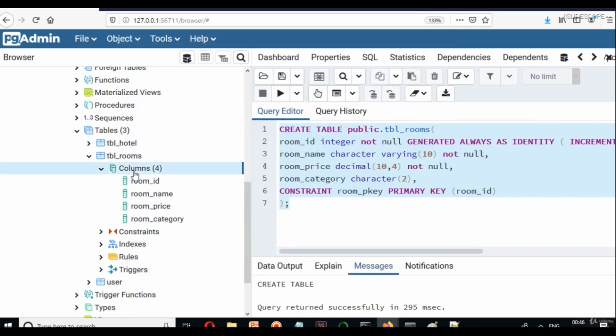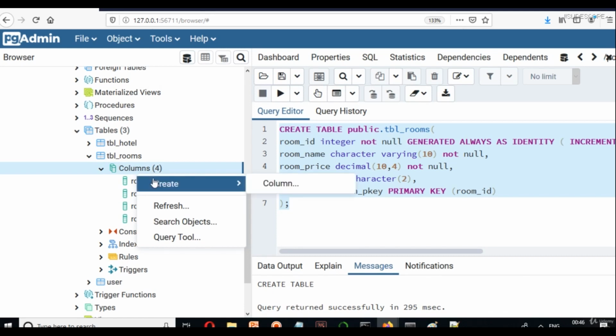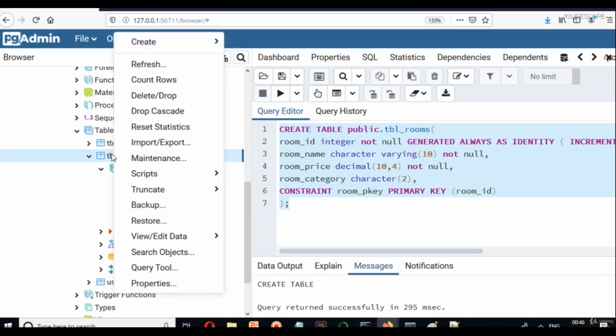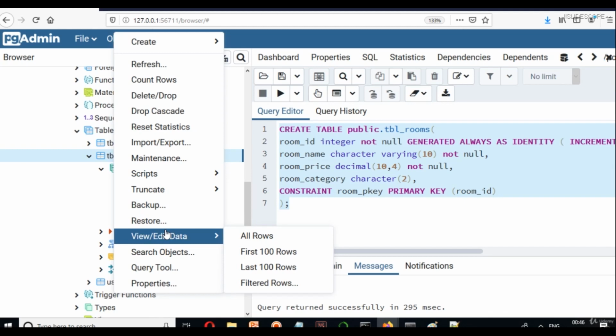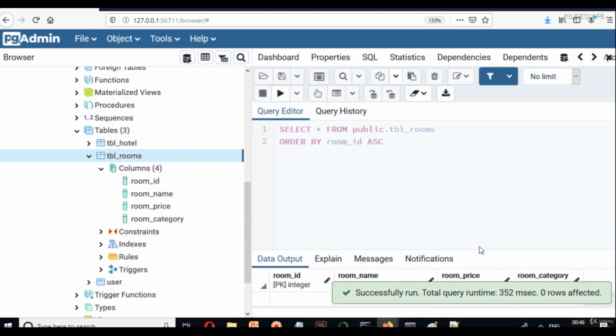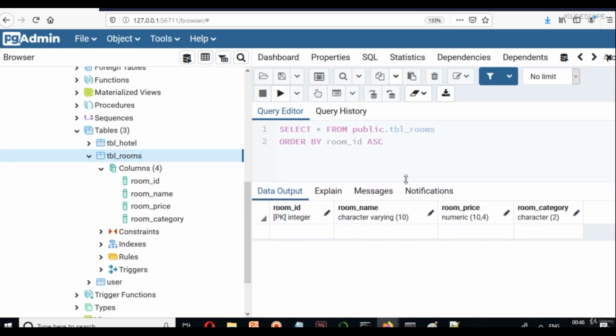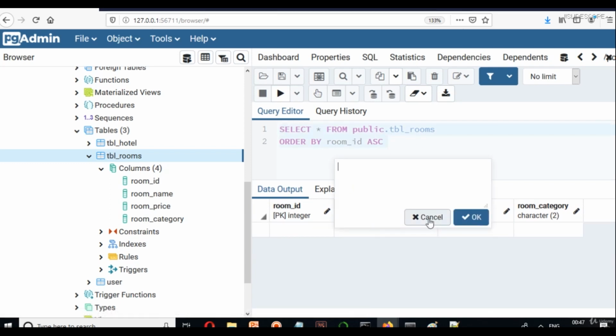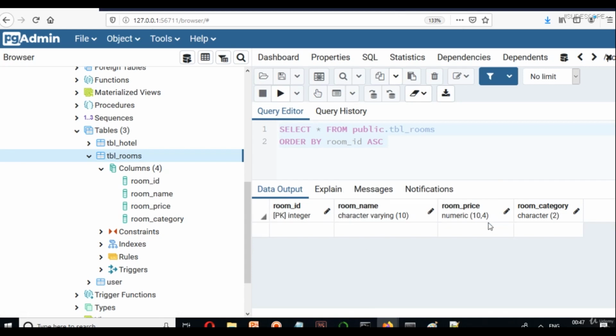Now let's insert some data in this particular table. Either with the help of create, we can create more columns, or when you right click on TBL, you can see you can view or edit data. Let's say we want to view all rows. When you view all rows, a select star from table query will be fired. Again, we'll discuss select in a separate chapter, so you don't have to worry about this command. Now here you can see when you view data, this particular table is empty. There is no value in this table.